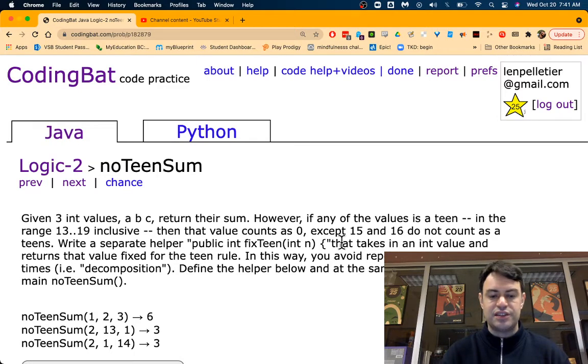Just as a final thing before we go on to see the answer, I'll go through the examples to make sure it's clear. Here we've got 1, 2, 3. They just add up like normal. It works out to be 6. But for 2, 13, 1, the 13 is one of those values that doesn't count. So it becomes a 0, and we just add 2 and 1, which gives us 3. Same thing with 14. It doesn't count. So 2 plus 1 is 3.